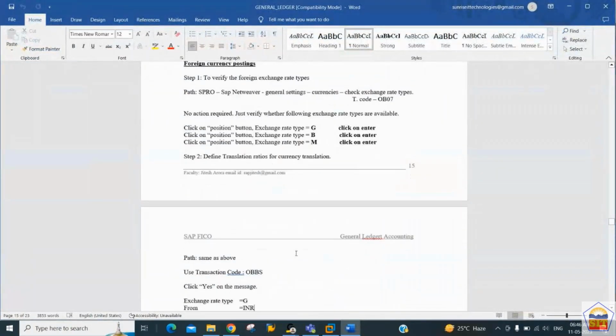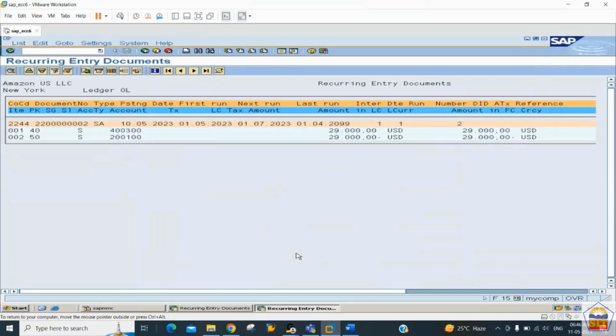So the next topic is foreign currency posting. Now, let's say our local currency is USD, but we want to take some other currency as the document currency. I want to get some document posted with GBP currency, CAD currency, HKD currency, AUD, or euro.